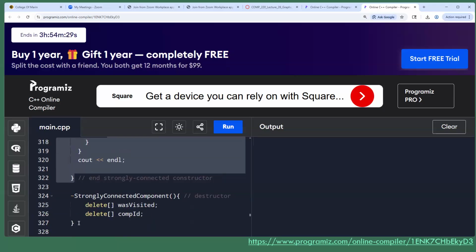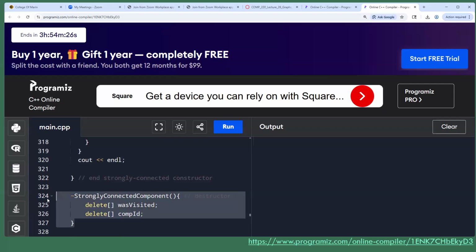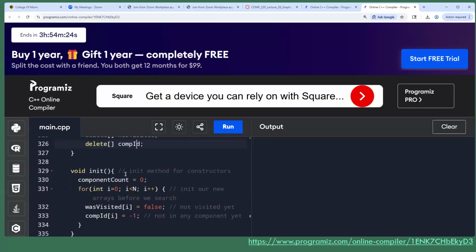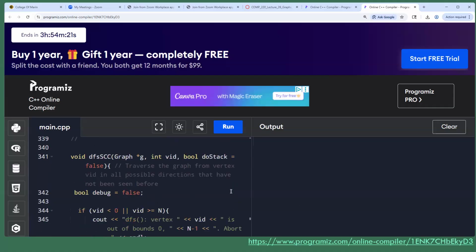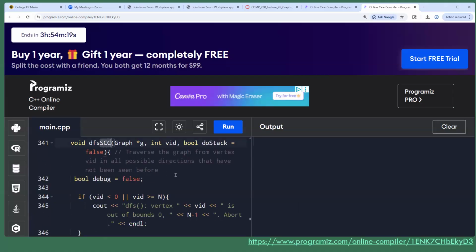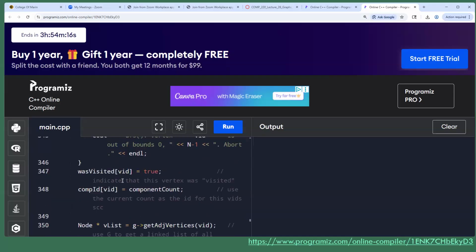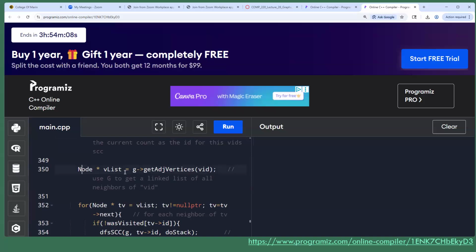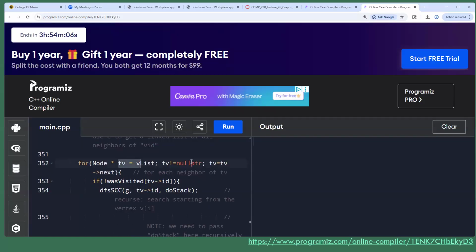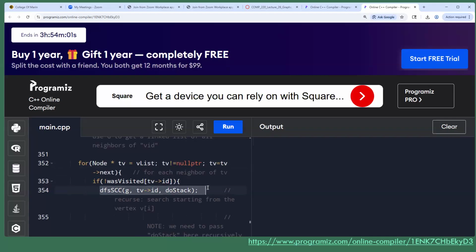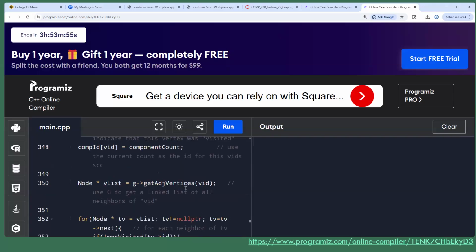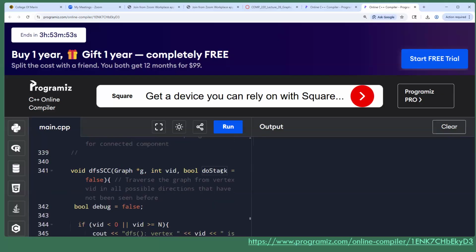And eventually when someone deletes our component, then we'll get rid of that stuff, but we're going to let it hang around for a little while. So let's take a look at the depth first search SCC. It's pretty straightforward. It's what we've done all along. We're just going to mark something as visited, tag it with the current component, get its adjacency list, and then for each vertex in it, we're going to try to recursively call and just keep repeating over and over again, okay? And we're passing down the same do stack true or false that somebody gave us up here, okay?